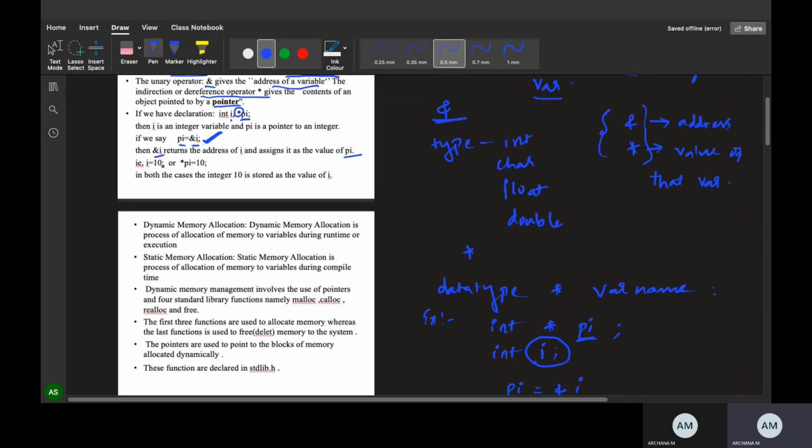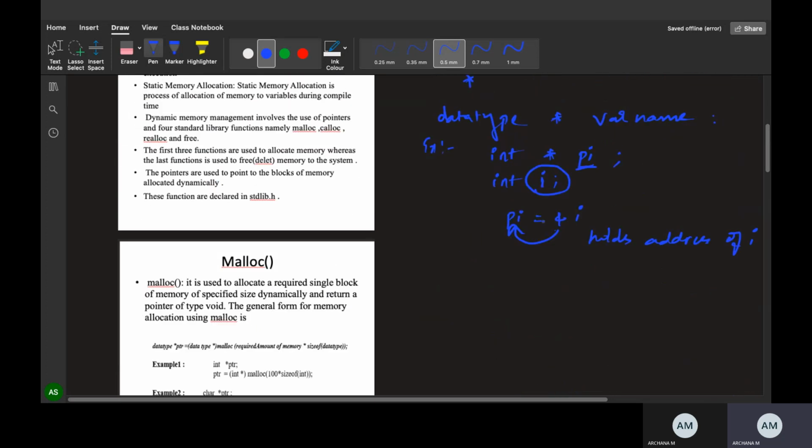Okay, so now, for example, I have written pi is equal to &i. This is a very, very important thing you have to note down in pointers. &i is nothing but, for example, somewhere i is stored in the memory, and the address of that i is, for example, 1001.